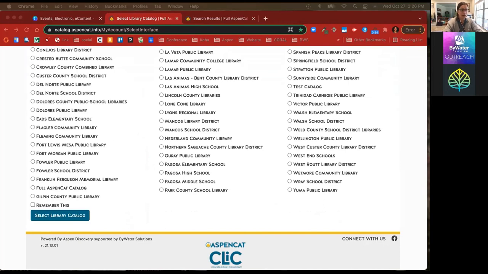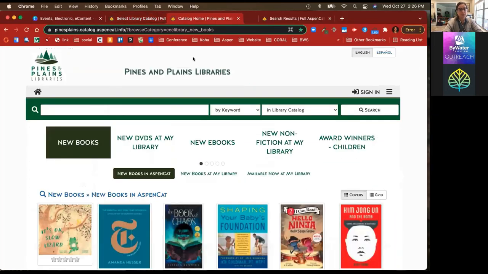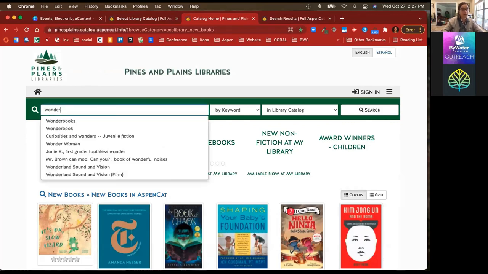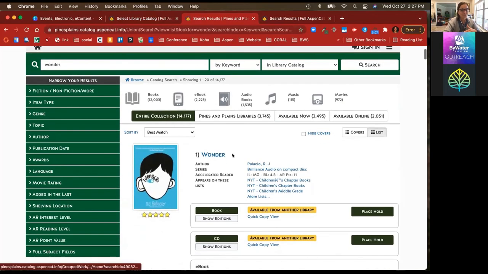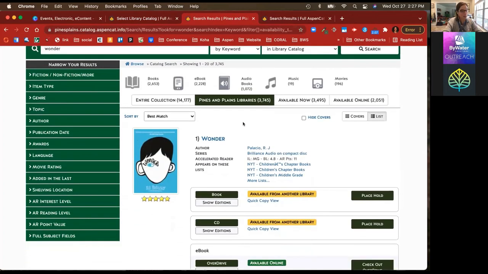Here's another example where you can see specified information. Here we're looking at Pines and Plains Library. If you can see in my URL, they are part of AspenCat, which is the Click consortium. I'm going to do that same search for Wonder in the system. When we get our results back, you'll notice that I can look at just the Pines and Plains libraries. So I have options: we can do the entire collection or just Pines and Plains.